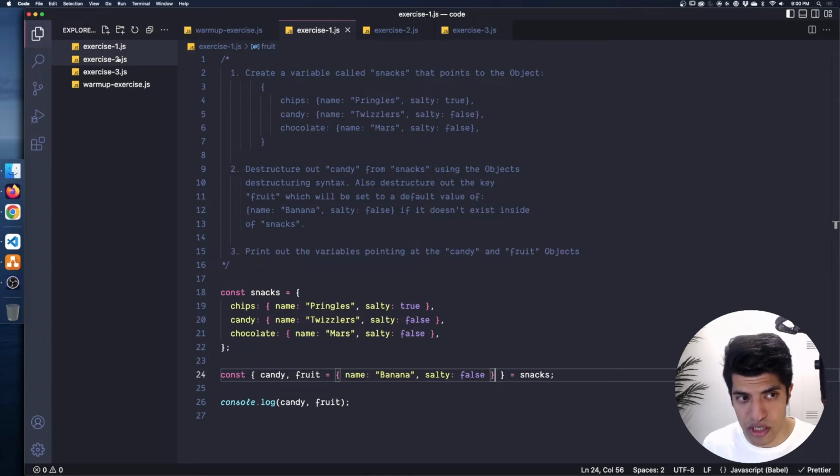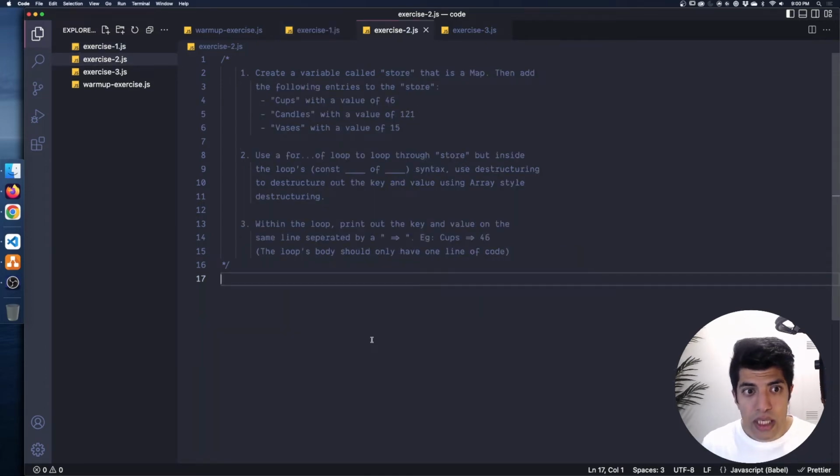Let's go to exercise 2. For this one, we want to create a variable called store, and store is going to be a map object. If you're not sure what maps are, they're very similar to objects, and I have a video on that on the channel as well. Very similar in the key value pair context to objects, but there are some fundamental differences as well. I want to specifically use a map because this example actually will not work with vanilla objects in JavaScript. So definitely use a map for this.